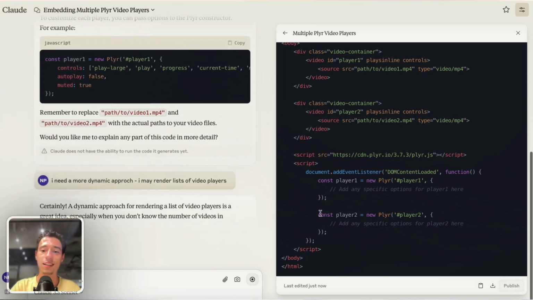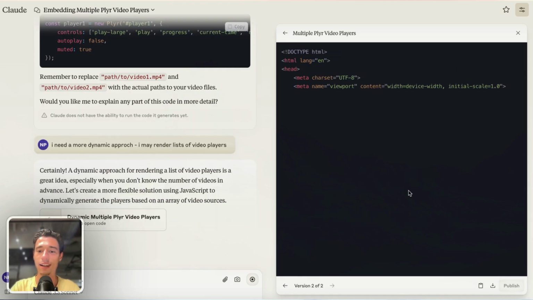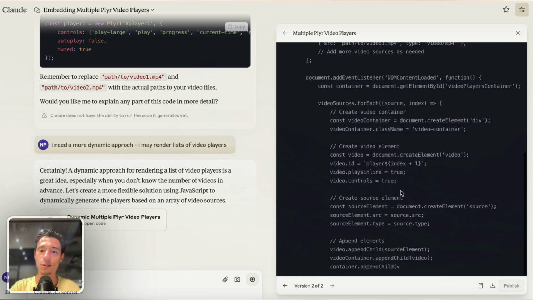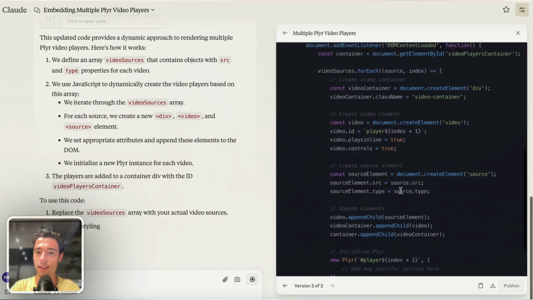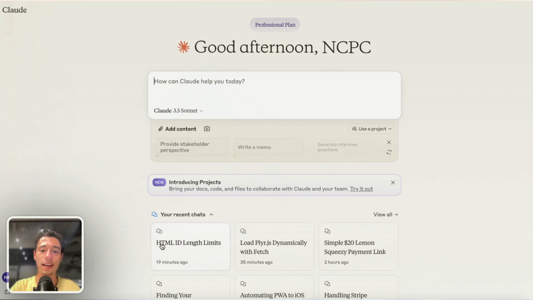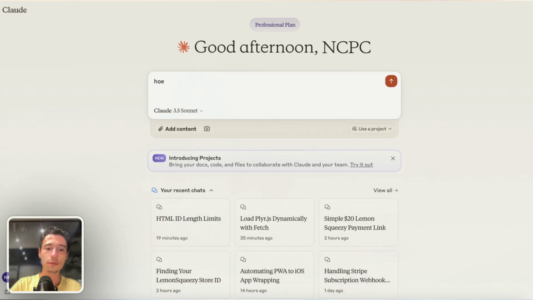So because this is not scalable, like if we would have to customize the code for every player, we don't want to do that. We want to use components to do that. And please don't render a list. Now it does it all with JavaScript. Let's start again. How can I have multiple Plyr.io video players on one page using JS?